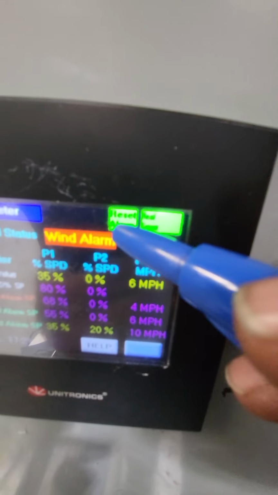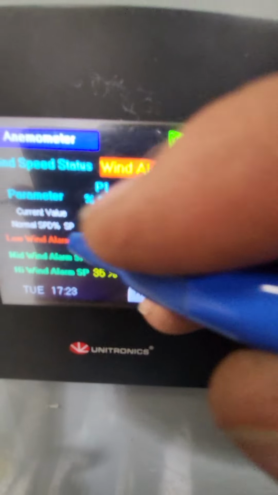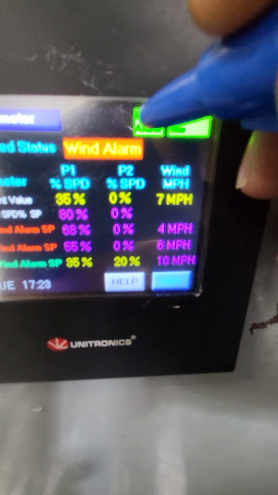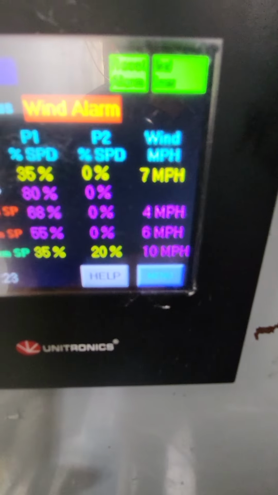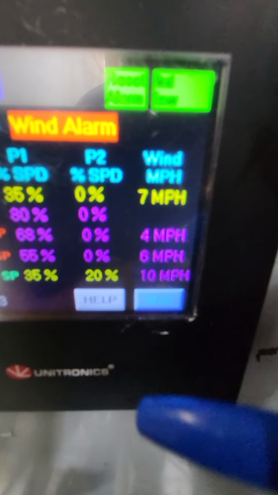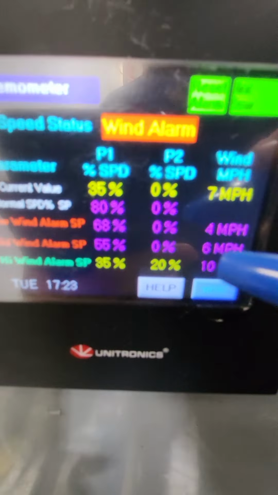You can push this reset button if they're in alarm, which we are. Okay, we went back into the low alarm. So I hit the reset and it'll take it out of alarm because there's a time delay on it. But the actual wind speed overrides that alarm, so it's in alarm. So the alarms are active.